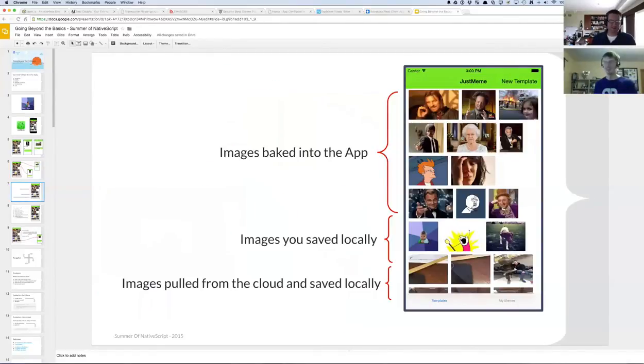So let's look at that first screen, and we're going to spend a lot of time talking about how we compose this. But the first screen is actually made up of three separate groups of pictures. So the top set of pictures are images that we baked into the application that gets shipped to the store. So I don't know, it's 9, 10 images, right? They're in the app package.